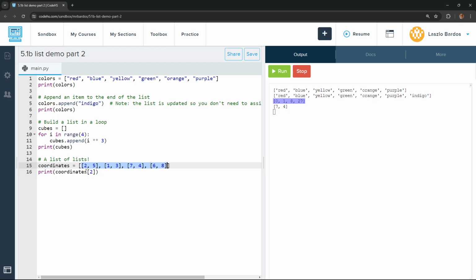And so now, look at what coordinate 2 does. Coordinates, this is the zeroth element, this is the first element, this is the second element here. But when I print this, it actually pulls up a list. So here's a question for you. How do you think I could reference, let's say, just the y value of the coordinates at index 2?